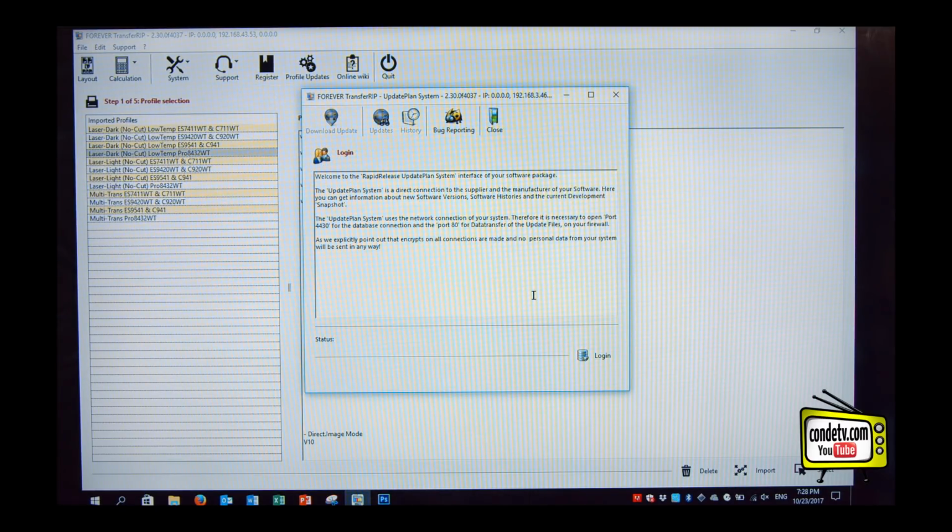So when you want to update your TransferRIP and you have a valid update plan, all you have to do is log in to the server and check over here for new updates. When updates are available, you can download them here with that button. Just wait until the update is completed, close the RIP, install the update, and you're ready to go. All files that you're already using will still be there, along with the settings that you saved.